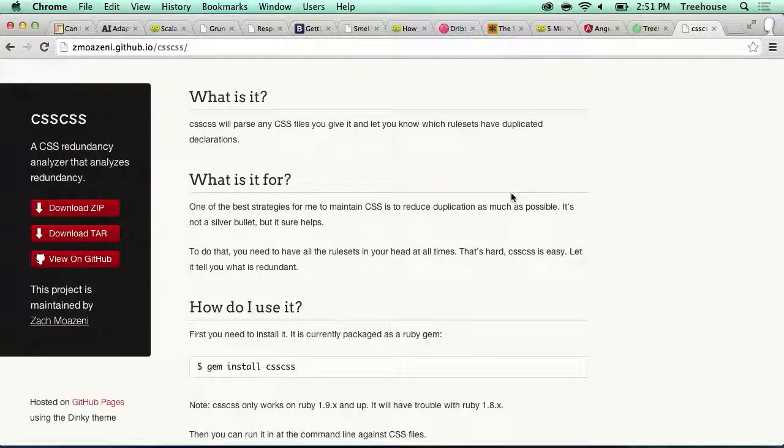Yeah. Here we go. Found it on the first try. Awesome. So there is a CSS redundancy analyzer called CSS, and it says here it will parse any CSS files you'll give it, and it will let you know which rule sets have duplicated declarations.